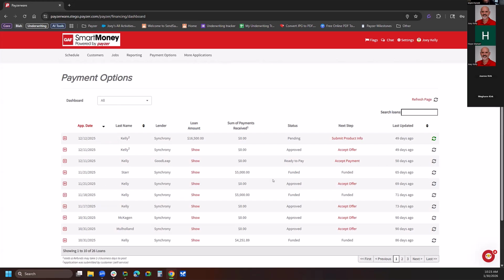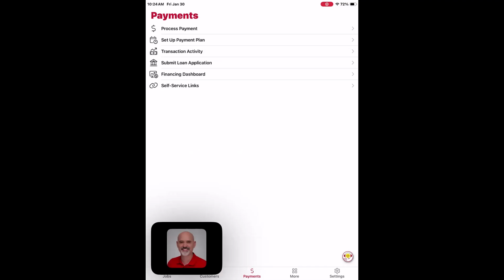Okay, cool. Let me switch over to the mobile so I can share what that looks like with you guys. So in here is the mobile app. This is what your technicians would be using in the field. And you can see when you log into the payment option, it's very simple because all you have is what you have access to. I have processing payments. I can set up payment plans. I have transaction activity. I have submitting loans. I have my dashboard and I have self-service links.